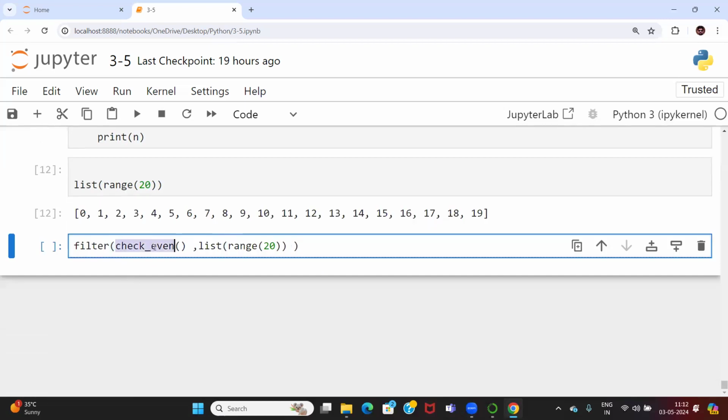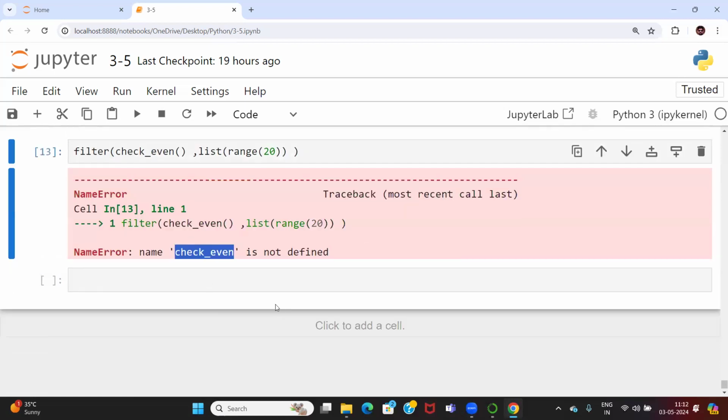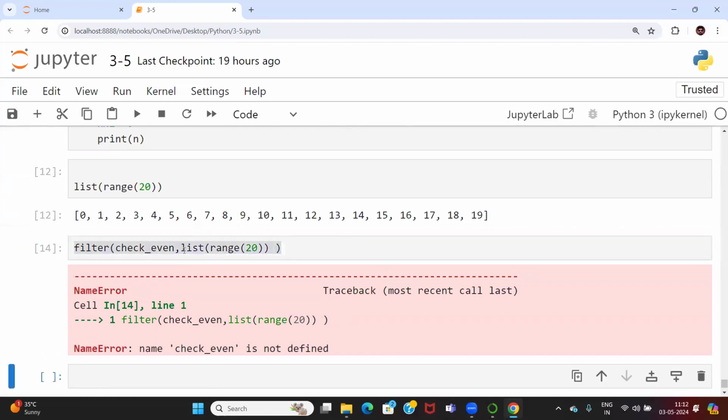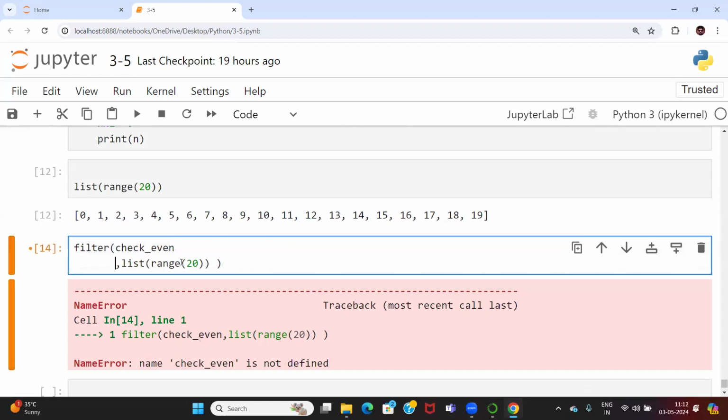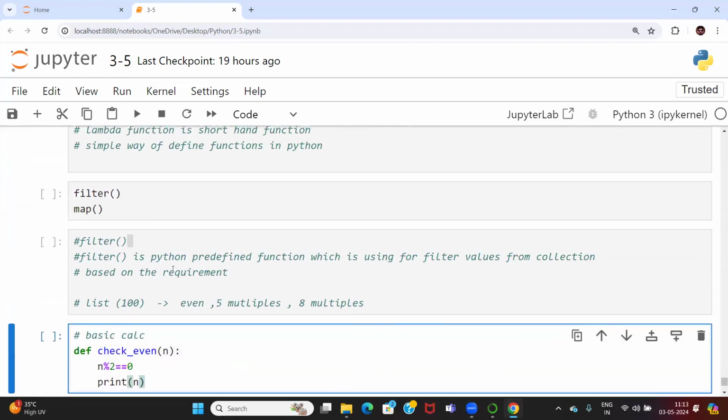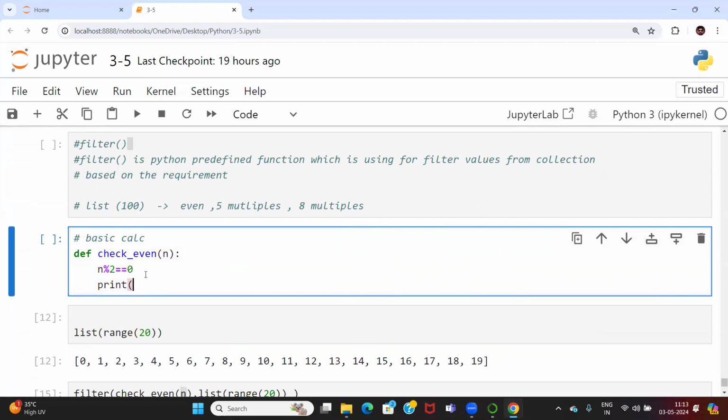But my requirement is check even. Check even is my function name. Now filter, this is the filter value. So check even is not defined. Can I say it like this, or check even of n? That is having something like n, right? Okay, so let's do one thing.